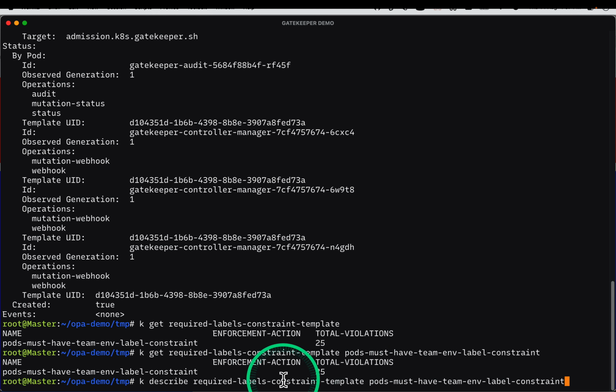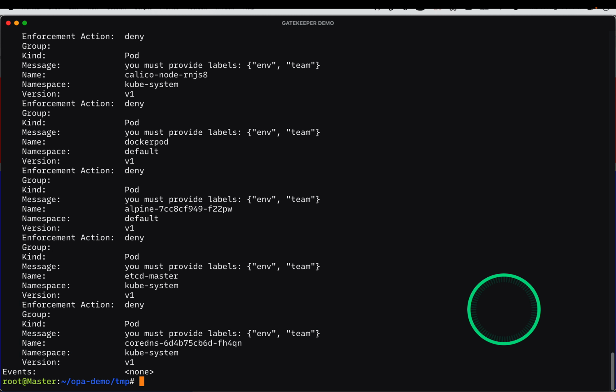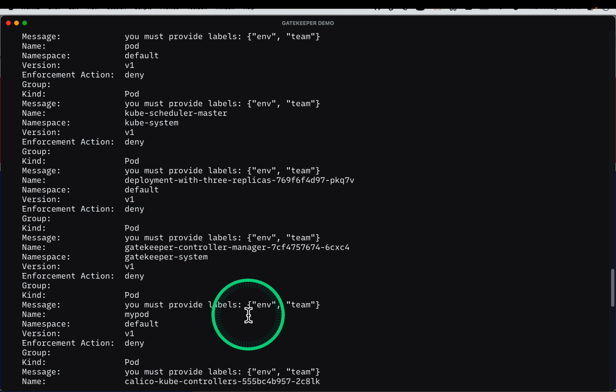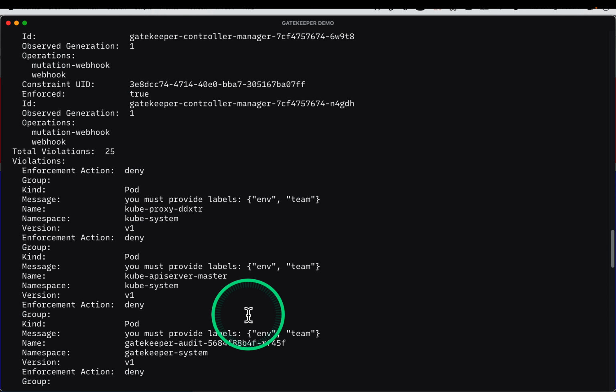This is the last command, which we usually use in production and all. So if I do kubectl describe, I can see all the pods which are violating that constraint.